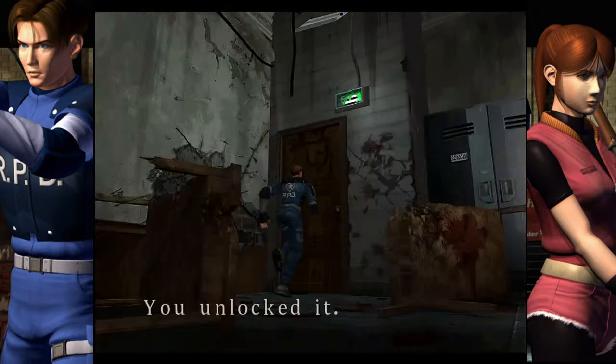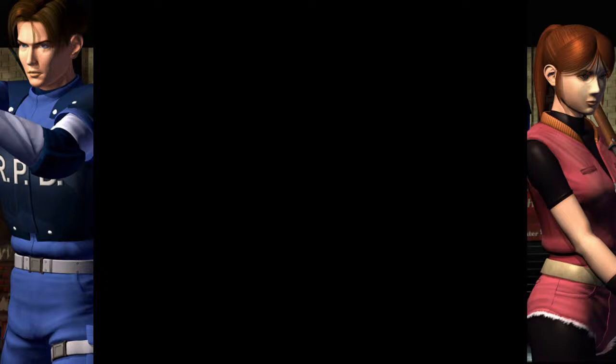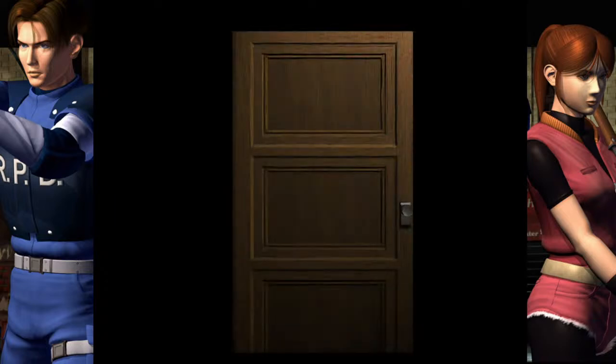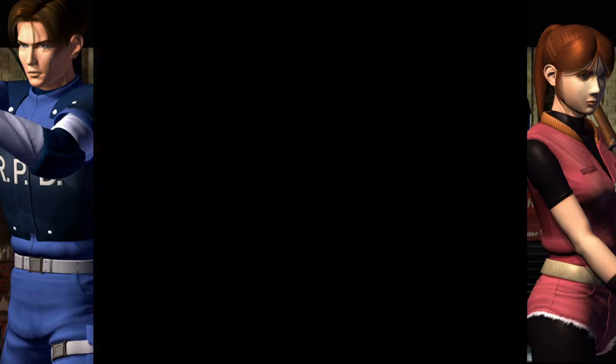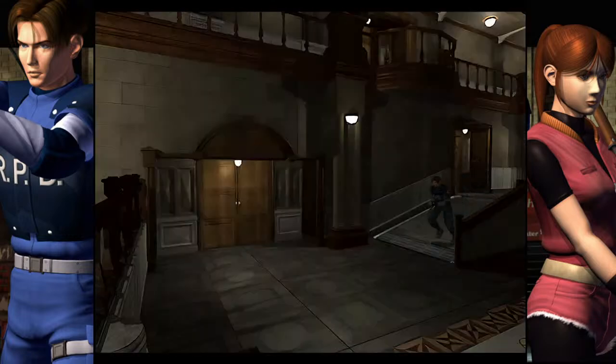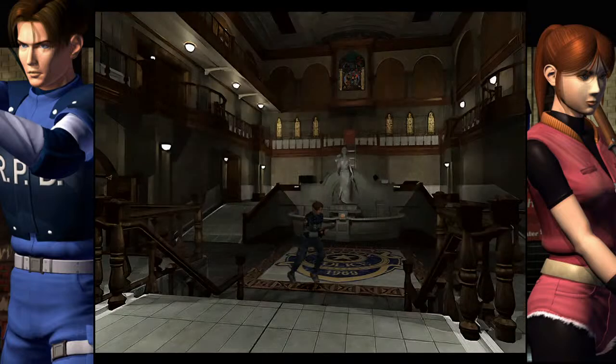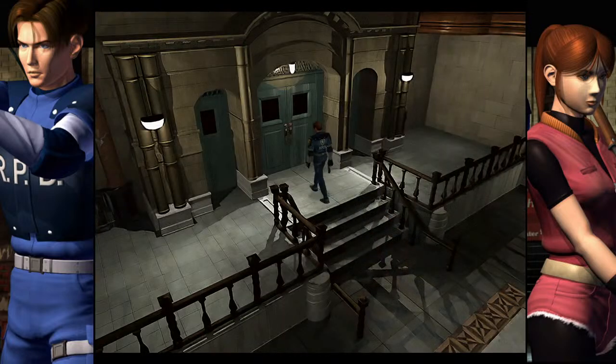We've now got the heart key, which means we can go down to the basement, where the last key is. But first we have one more trip to make. And that is down here.